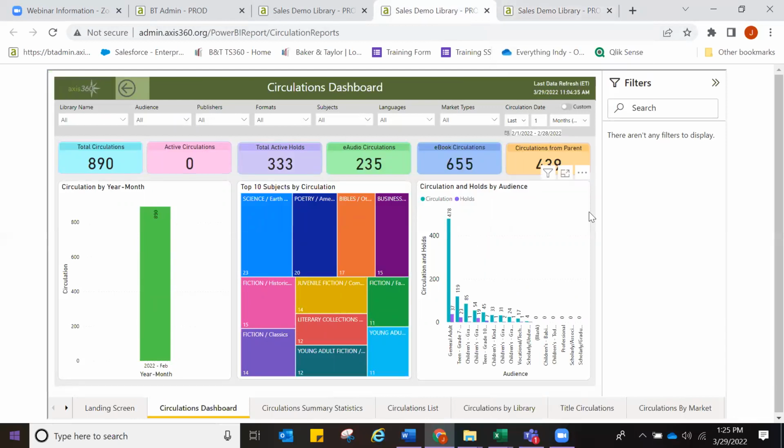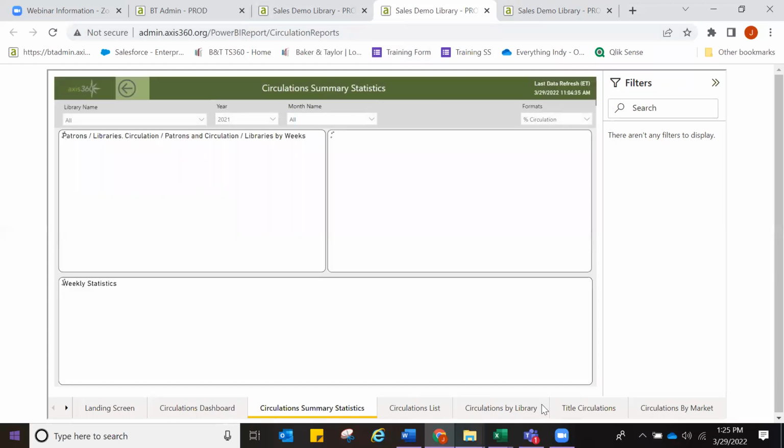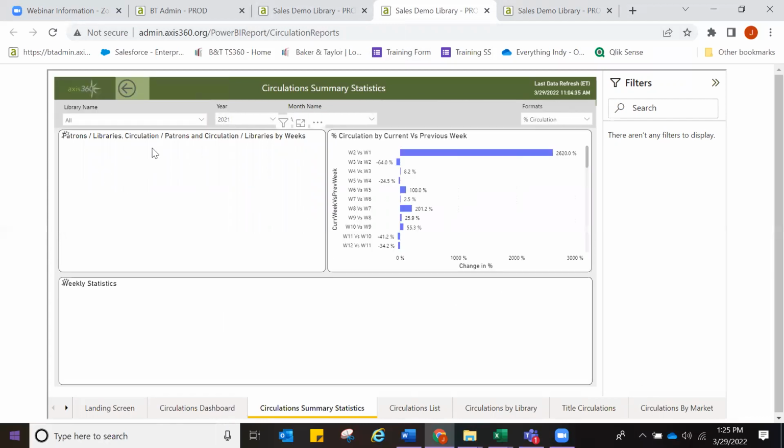You do see the circs and holds by audience versus the audience over here. This one does not have the by format, the circulation by format, which it should. So I believe this little bar here is going to end up in the next couple months in this circulation summary statistics page, which is right past the dashboard. So again, some other information here.